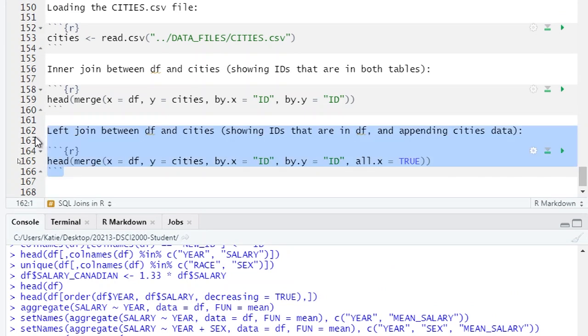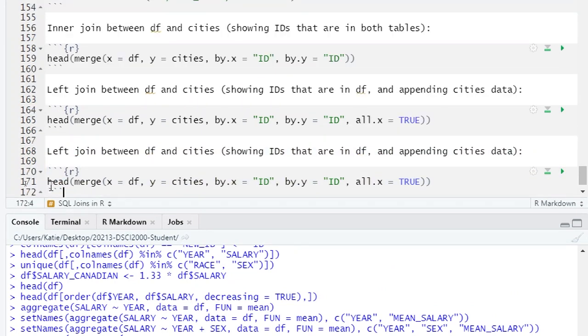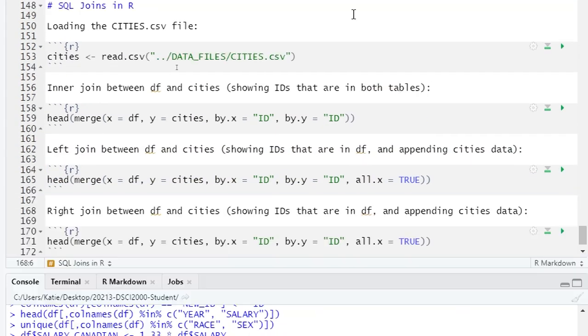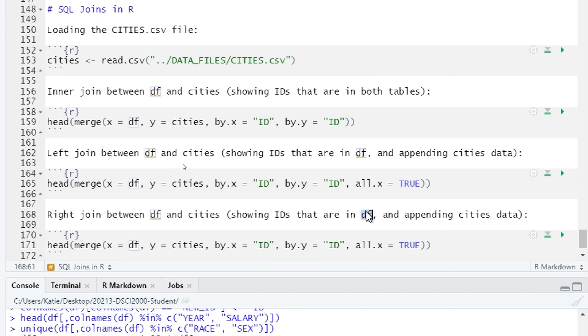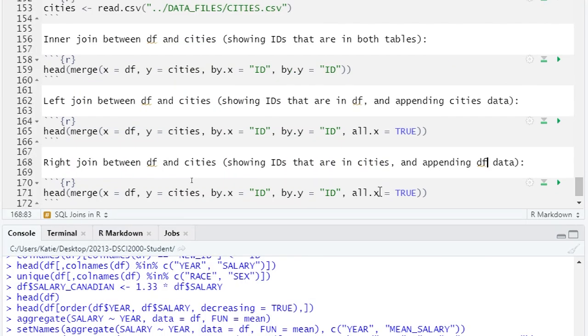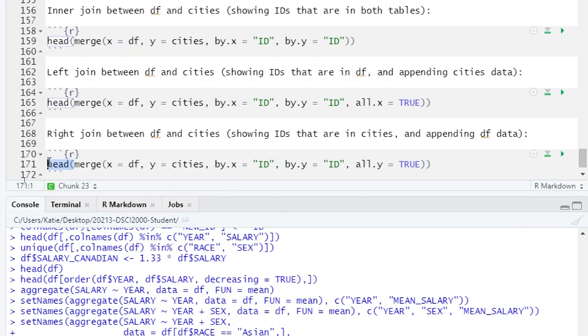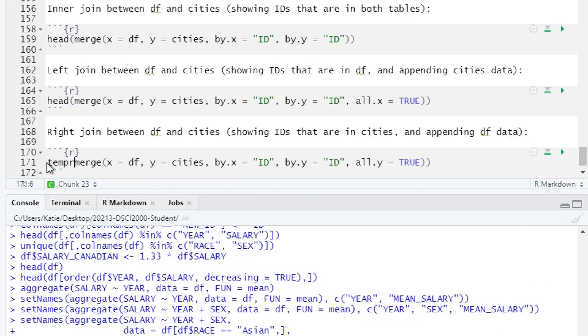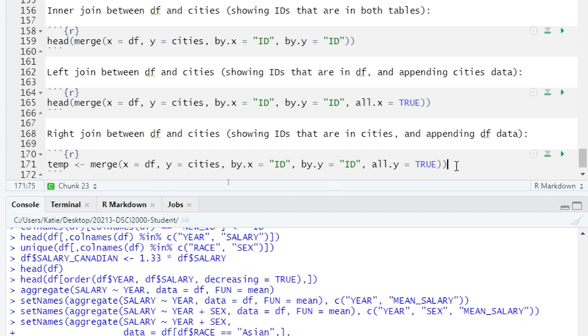Let's copy and paste these lines of code. Throw in a blank line. We're going to do a right join between DF and cities, and this is showing IDs that are in cities and appending DF data. The only thing we need to change from the left join is now, instead of all.x equals true, all.y equals true. Let's just temporarily call this temp, just so we can look at it. I'm going to get rid of the parenthesis over here and press Control Enter.